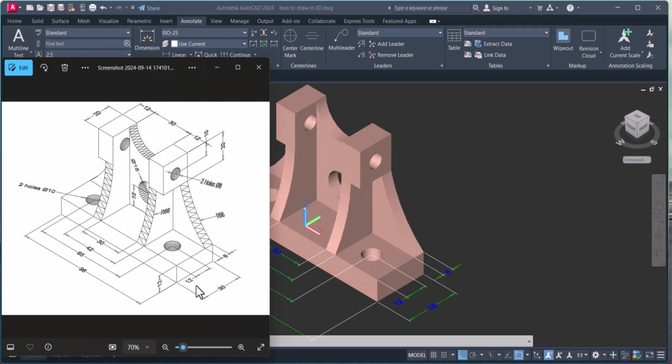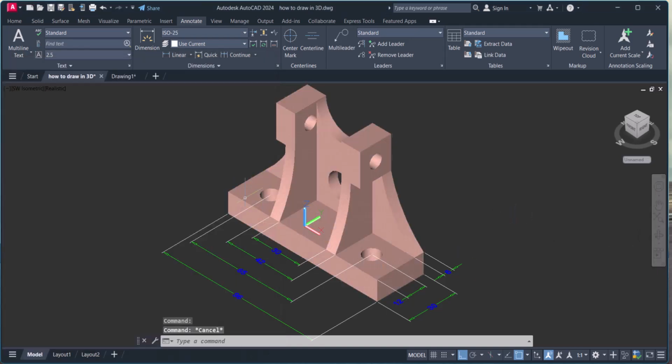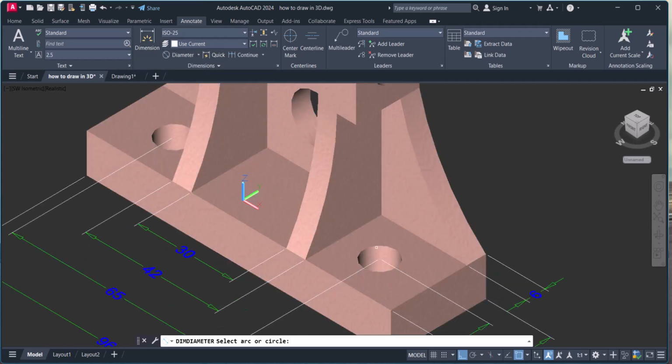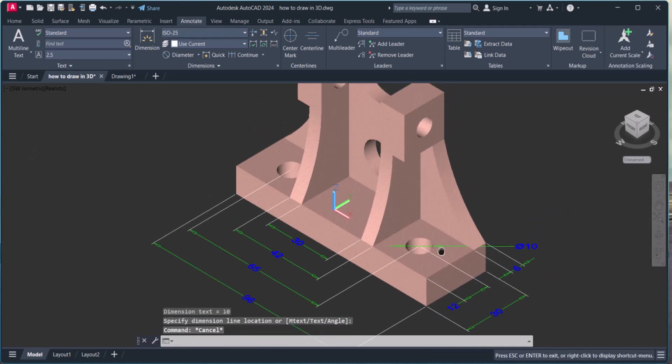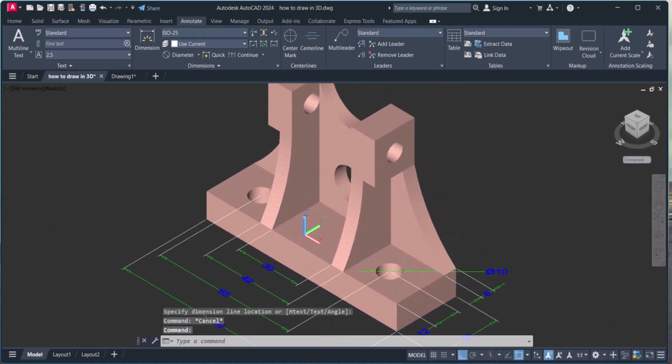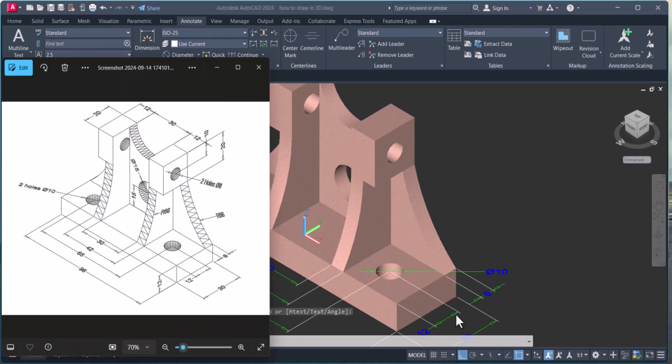So we have done these three dimensions here. This one, we will give a diameter dimension here. Now we will give the top dimension.